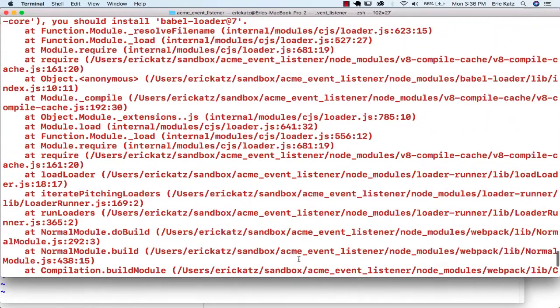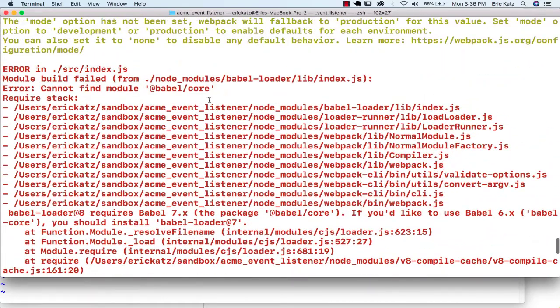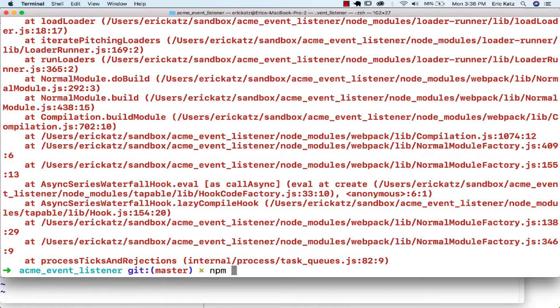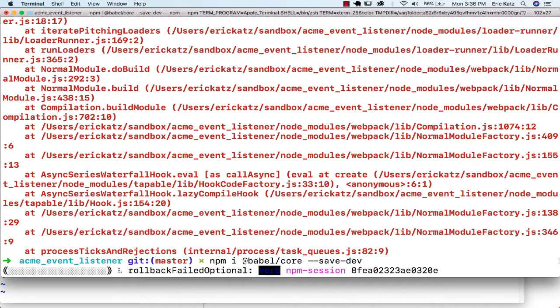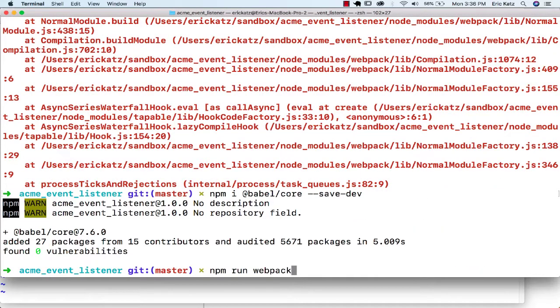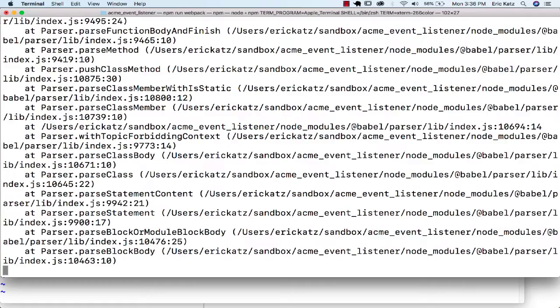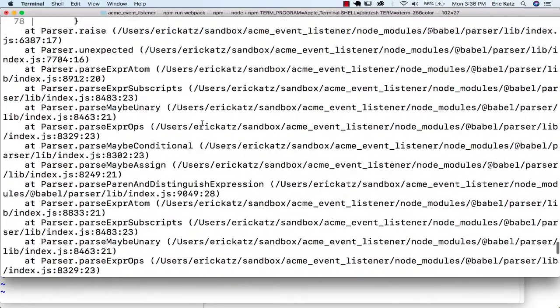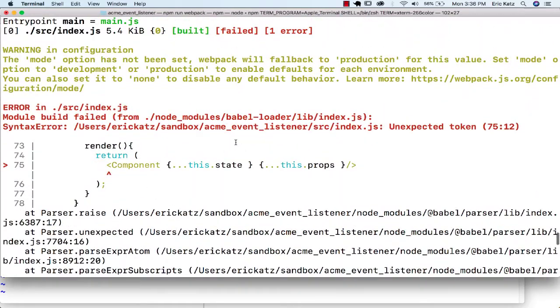And now, if I look at this, I'll see, well, wait a second. You got the Babel loader. You need Babel core. It needs Babel itself. Again, save dev. This will install. I'll run this one more time. And now I'm going to be back at an error, but it's a little bit of a different error. This is now coming from Babel.